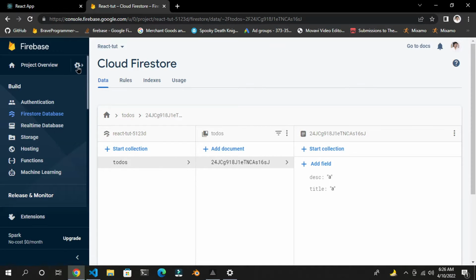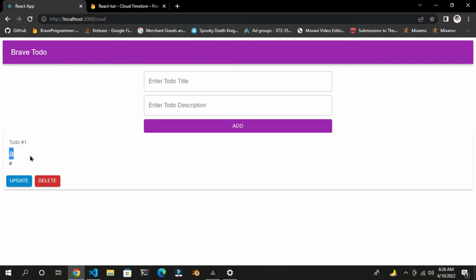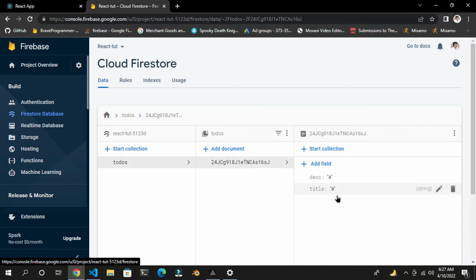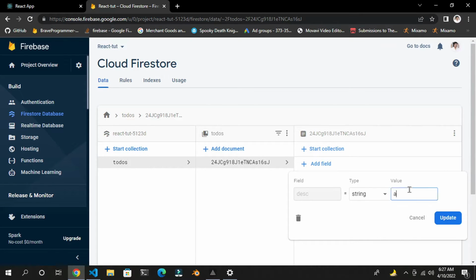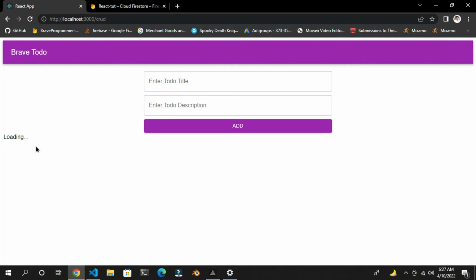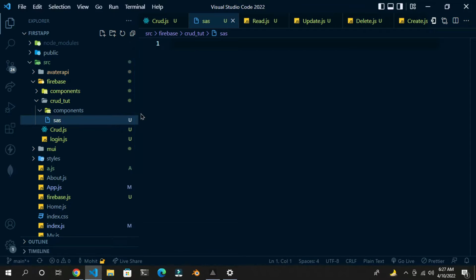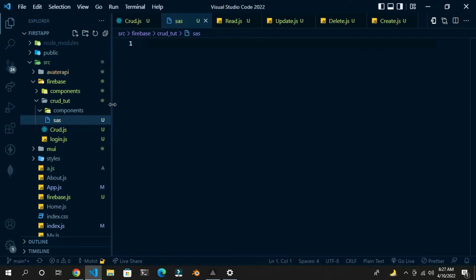So this is all connected with our Firebase project, and this is working with Firestore database. As you can see here, our to-do called A with description and title is here. Now let's change it from the database itself. Let's make it B. Let's reload. Yeah, we got B in the description. So let's create this CRUD app using Firebase.